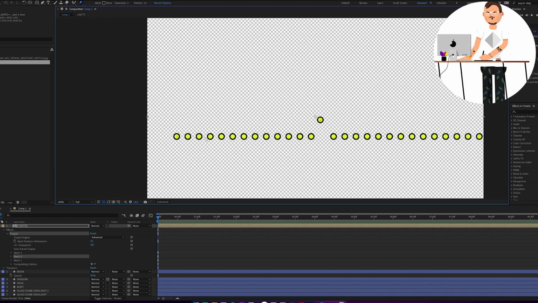So what I want to do is I want to create a puppet pin here, one over here, and one in the middle, and then be able to warp the entire chain of lights. But that's not the result that I'm getting. So let's figure out, how do we actually turn this into the way that we want After Effects to behave? And the answer is a little bit of a weird way of having to work, but that's just the way that After Effects is going to handle this.